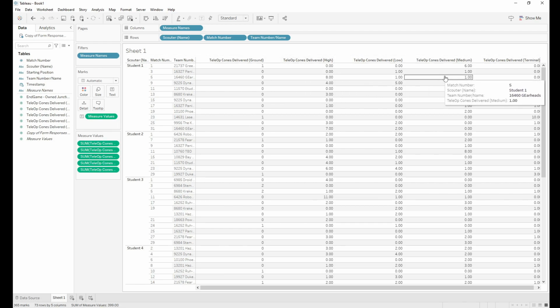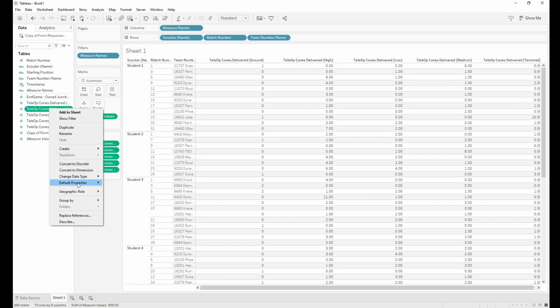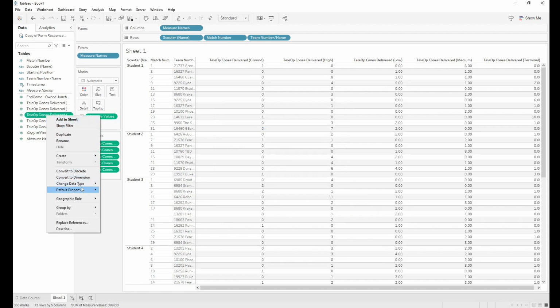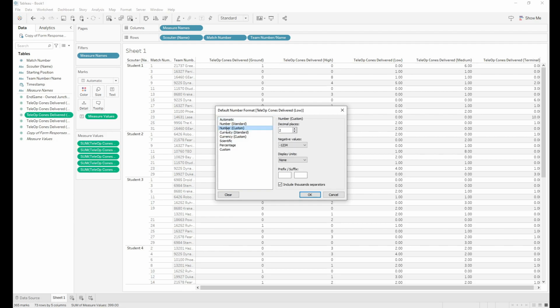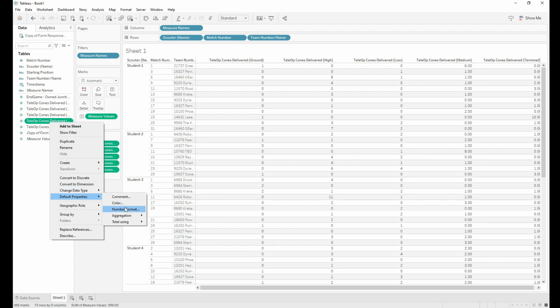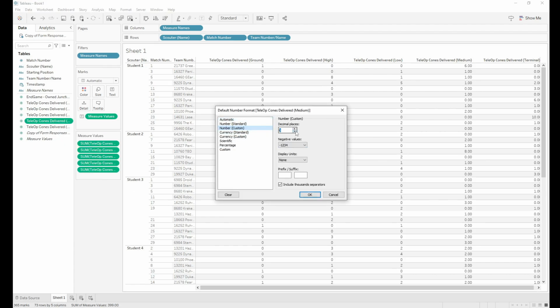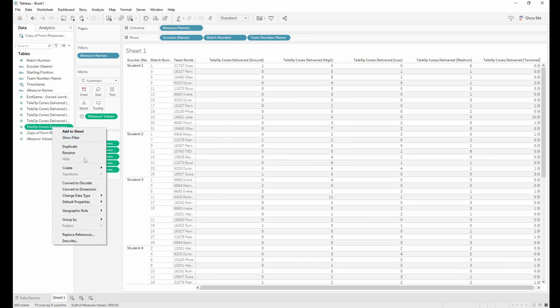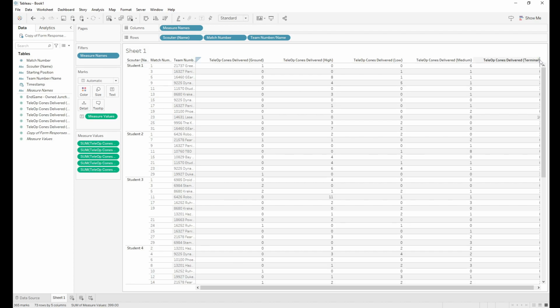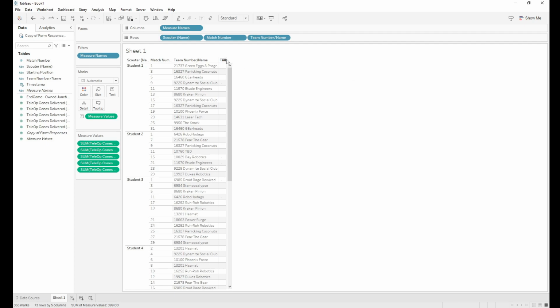Let's do that again for the other ones. Default properties, number format, 0 decimal places. And we'll have to do this for each one. And finally, default properties, number format, custom, 0. Let's condense this a little bit too. Oh, maybe a little bit too much.